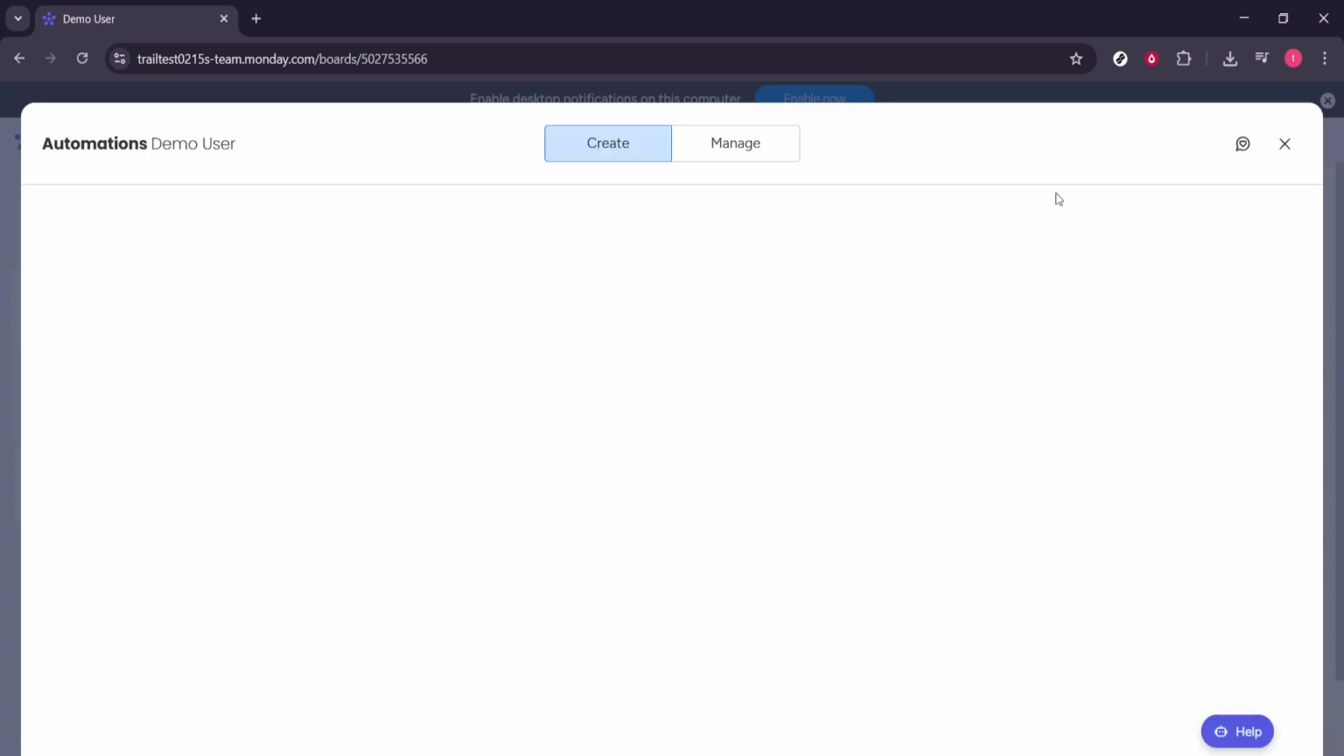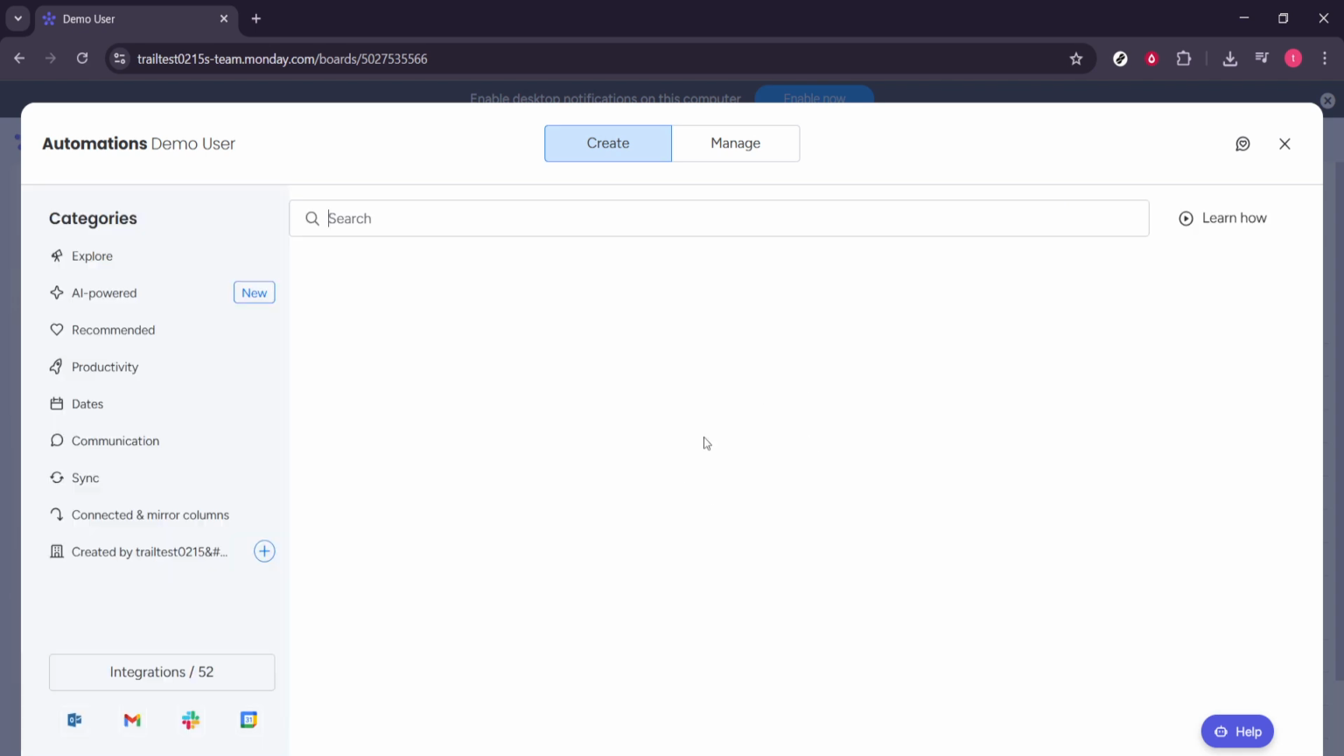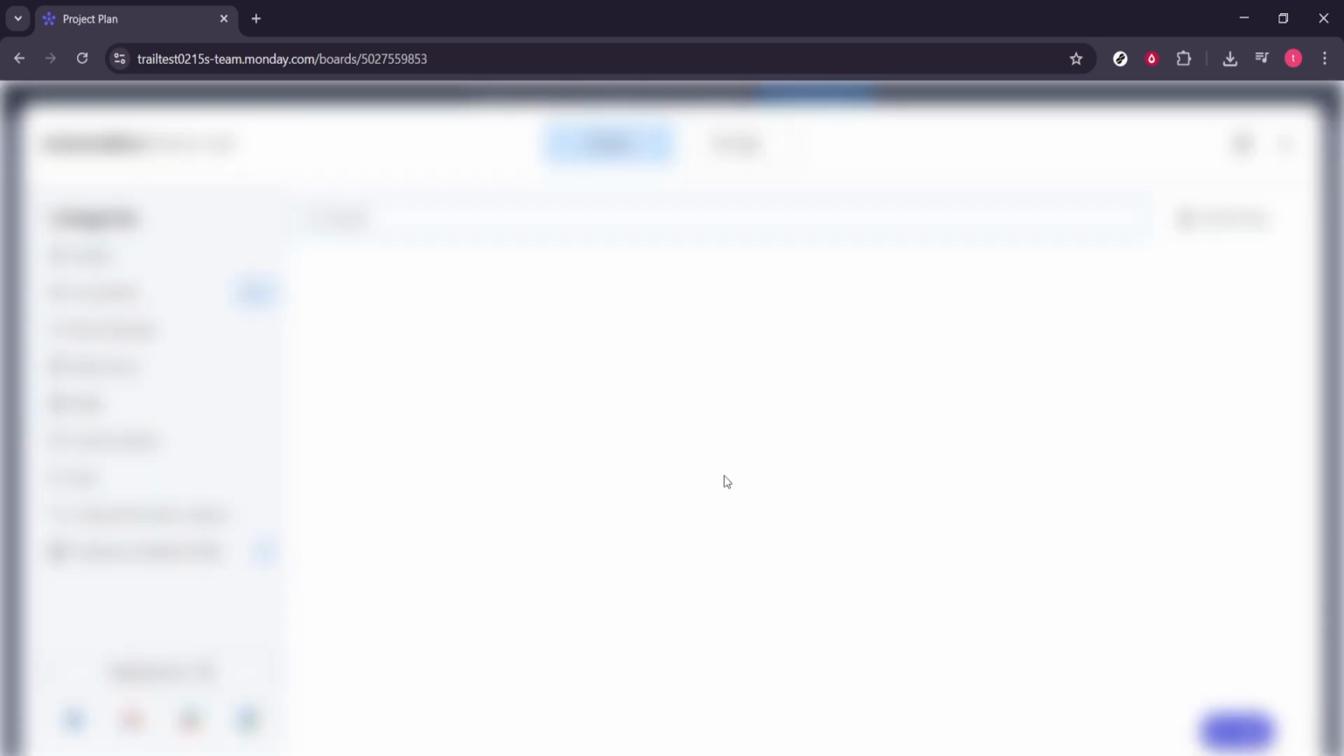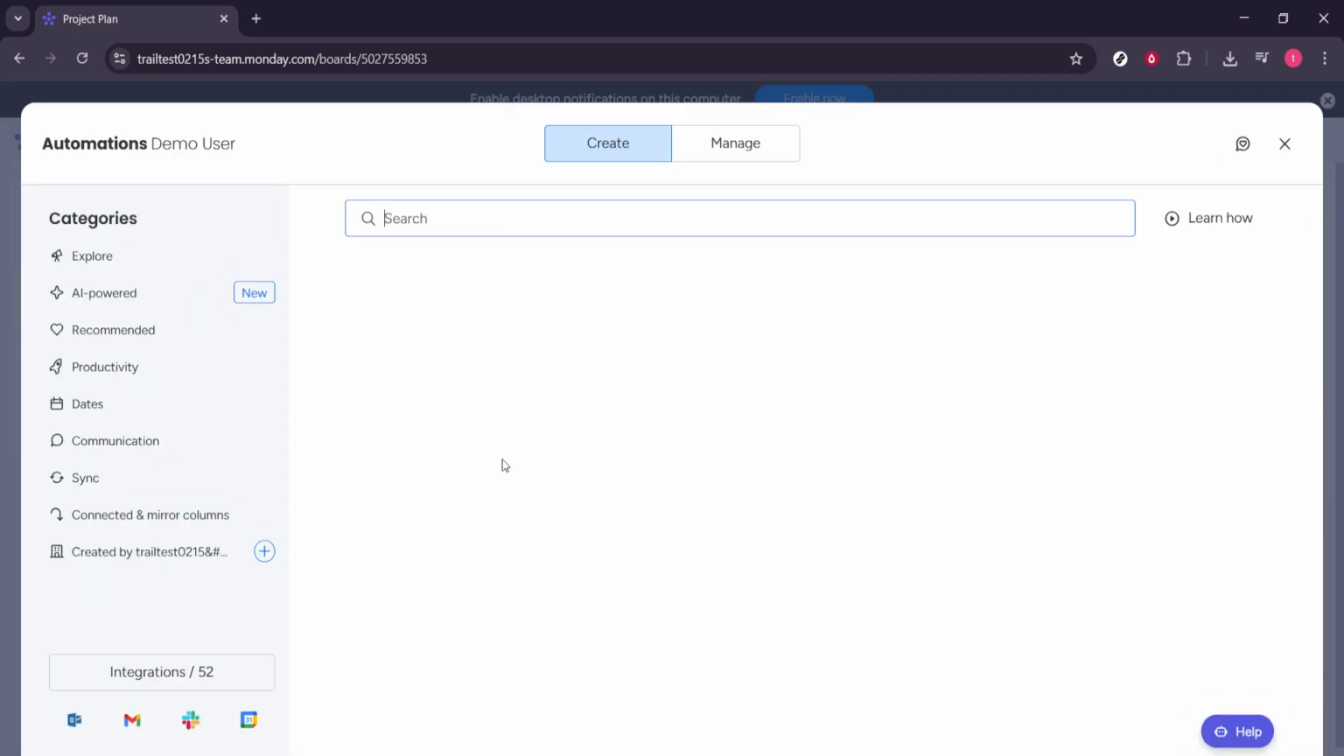At the top of your board, click Automate to open the Automation Center. This is where you can set up rules using a simple sentence builder. Choose Create from Scratch so we can define a custom rule that fits this exact scenario. You'll see a sentence that starts with, "When this happens." Click that phrase to pick your trigger.